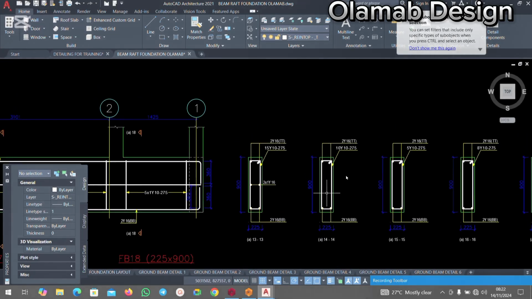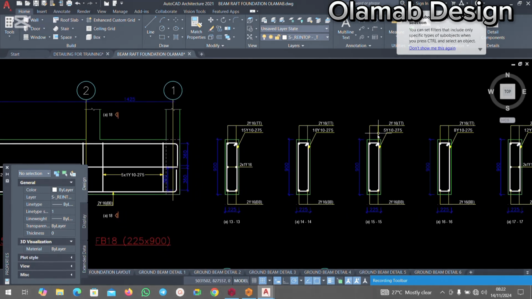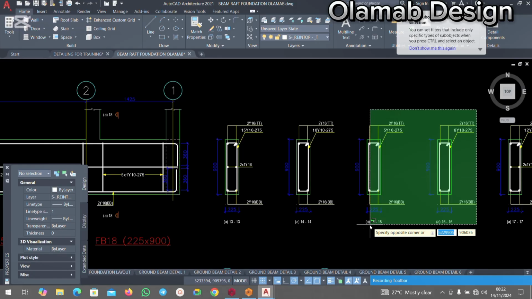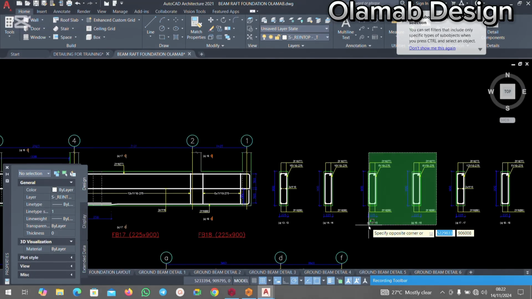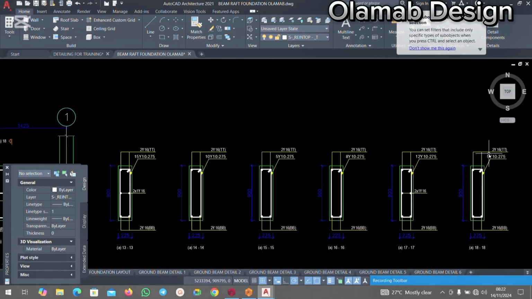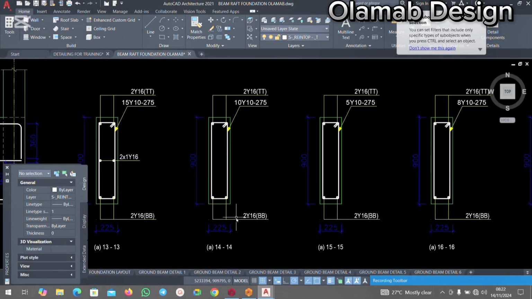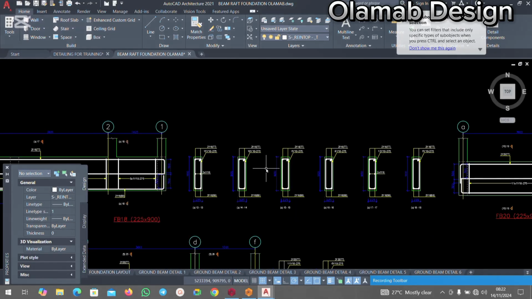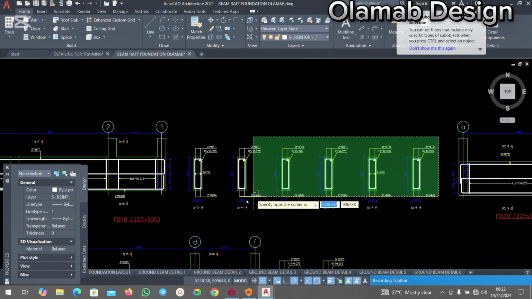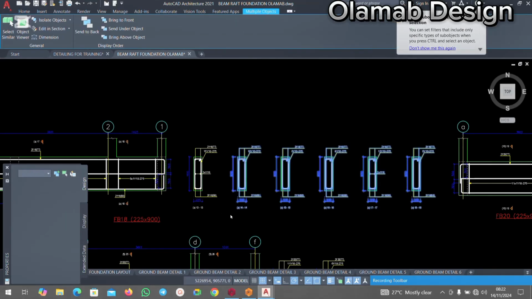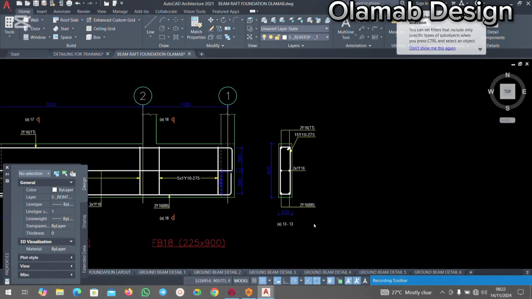You look at the similar reinforcement, similar detailing, or similar section, 2Y16, 2Y16, 2Y16. You can see that all these are the same thing. So you can just delete one. These are 2Y16 all through. So there is no need for you to be having different sections there. It's not going to make your work neat. So you can delete this and you use just this one section.